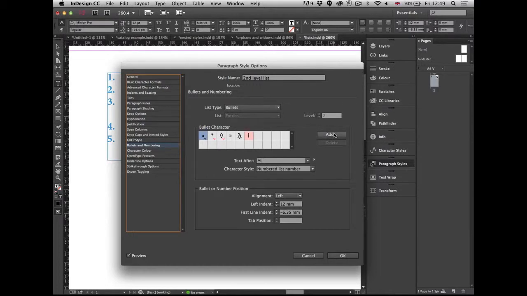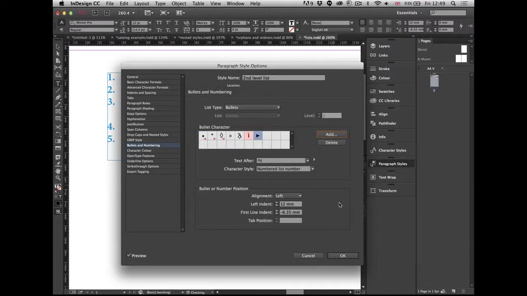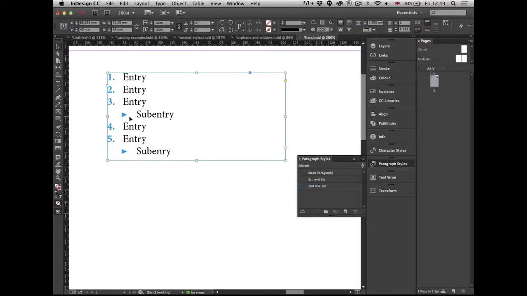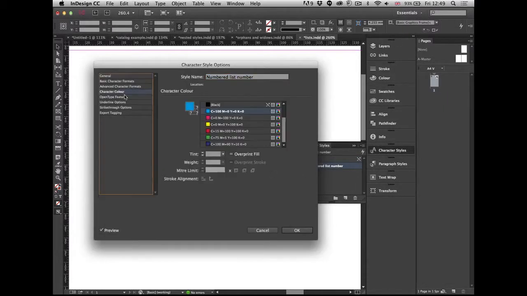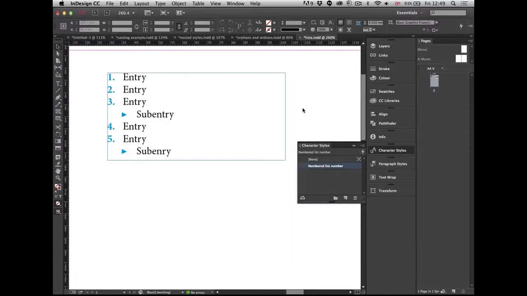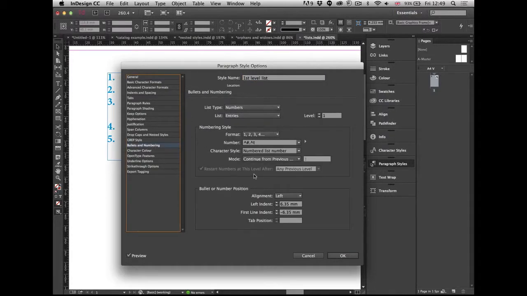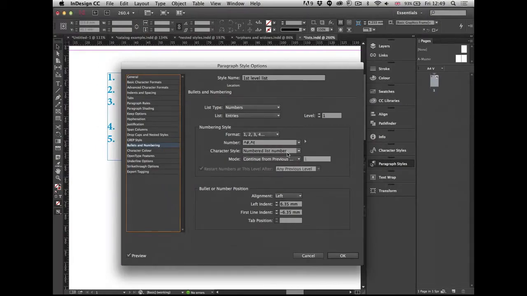And you can, of course, even add custom glyphs, so you can use anything from characters, from fonts. I use that one, let's say, and then it will use that. And the way I colored these bullets and the numbers is by using a character style, which is simply using blue. So it says character color, blue, and that is used within these paragraph styles. Both the first level list and second level list under bullets and numbering use the character style called numbered list number. Okay, so that's why it's colored.